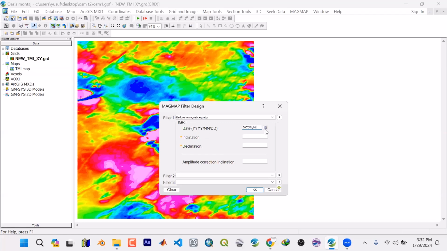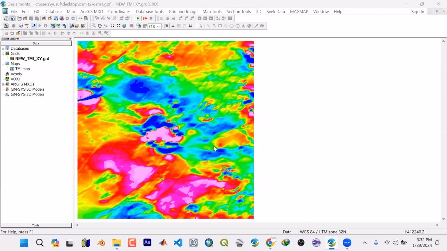You click on this button. You see, these are the values of the inclination and declination. Then you click OK. So now finally you click OK.